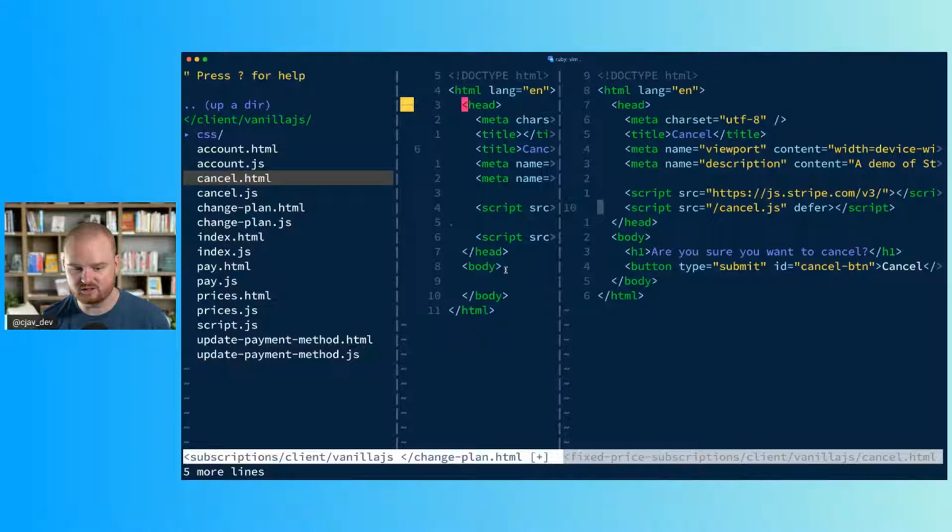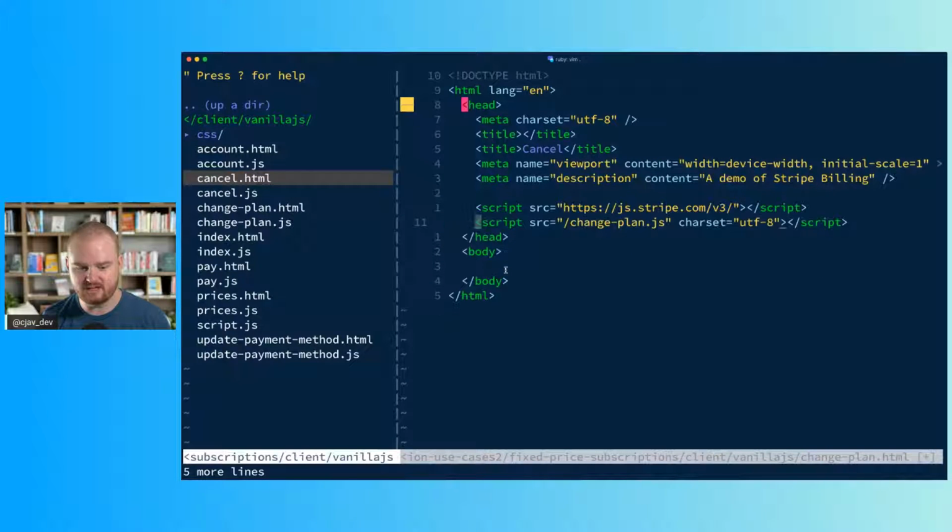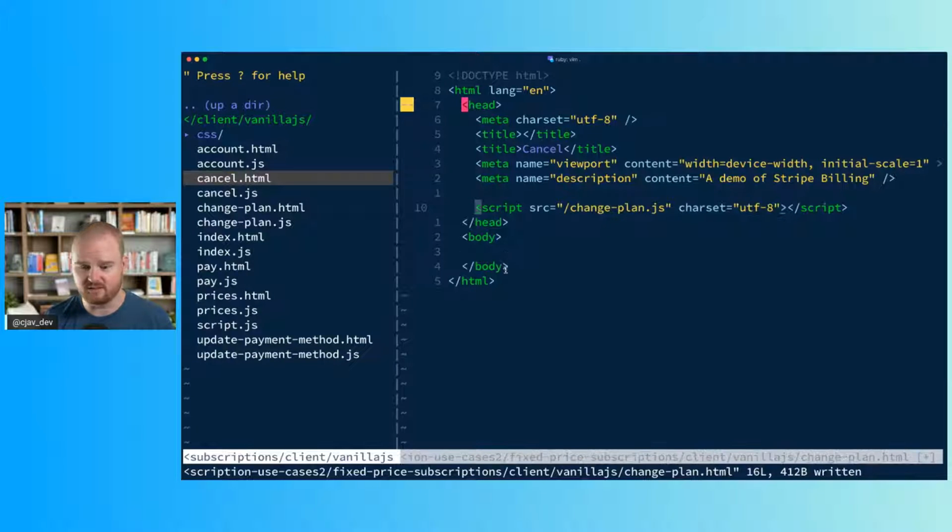I am not sure if we're going to need Stripe.js. Yeah, well, let's see. Are we going to need Stripe.js? I don't think so, because we're just going to be making a post request with the new plan back to the server. Okay, so this is change plan.